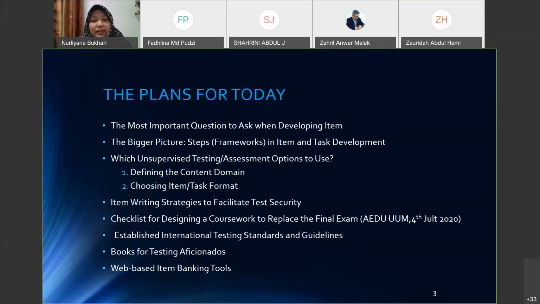Then I'll share some established international testing standards and guidelines. We have local guidelines. A lot of universities now are doing guidelines. UMR has guidelines, UTM, UTHM, UNIMAS, everybody has guidelines. Now we also have international testing standards and guidelines, the ones established for so many years. I also have some suggested books for testing aficionados, for those who really want to dig deeper.